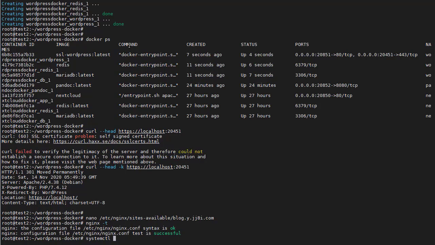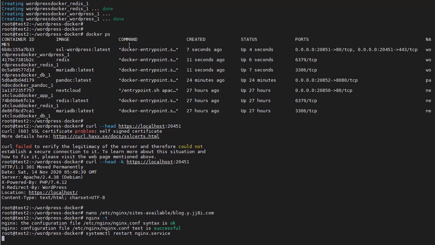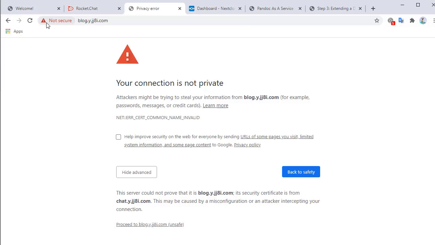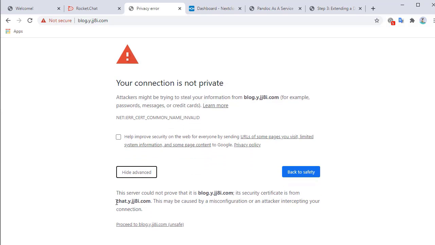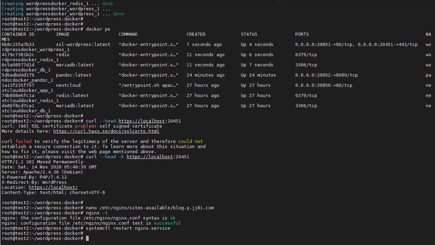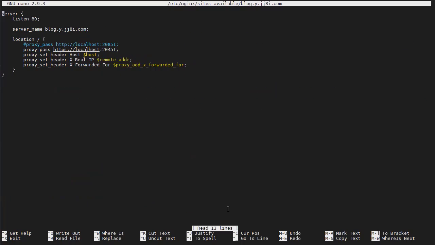Configuration is good. systemctl restart nginx. Now it still isn't going to work. We need to do one more thing. It's still wanting to go to the chat site. This is because our site is still listening on port 80 only, but we're going to port 443 on the WordPress site.